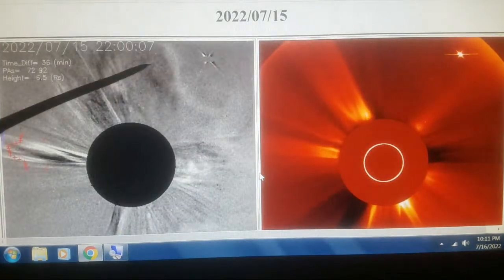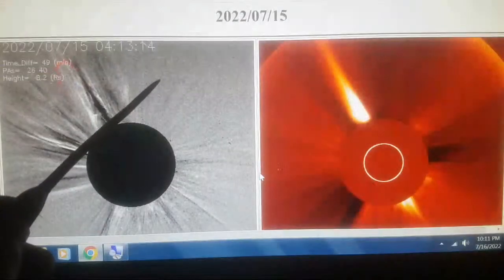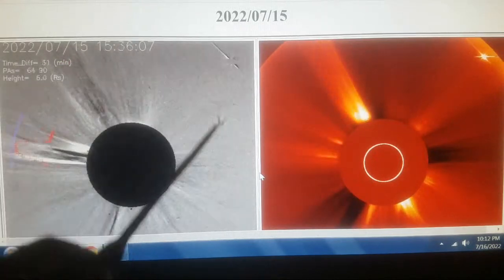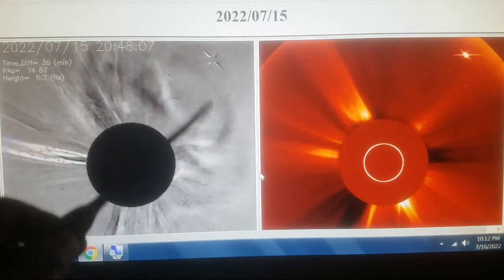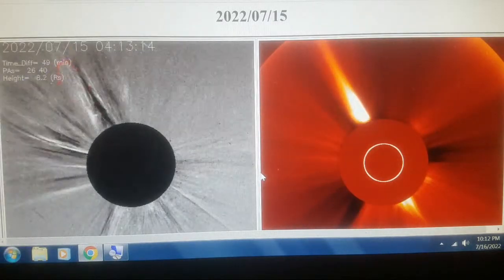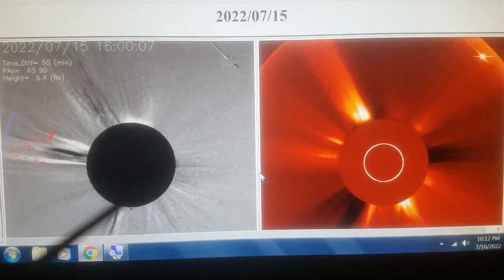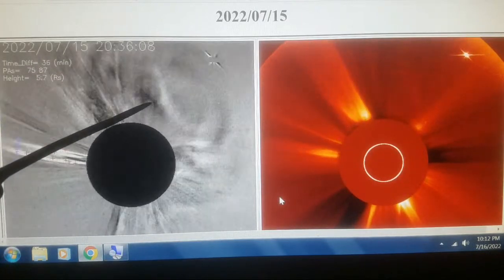You see this? Here's our full halo CME. This is the one that is coming at Earth. This is the Earth-facing CME, this big half halo one right here. And it looks to be something round in there. Ghostly image of a round object in the middle of this, right in here.